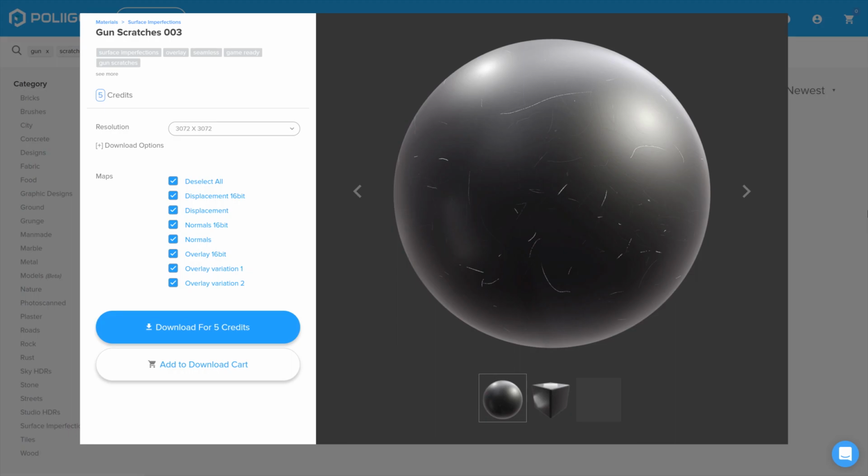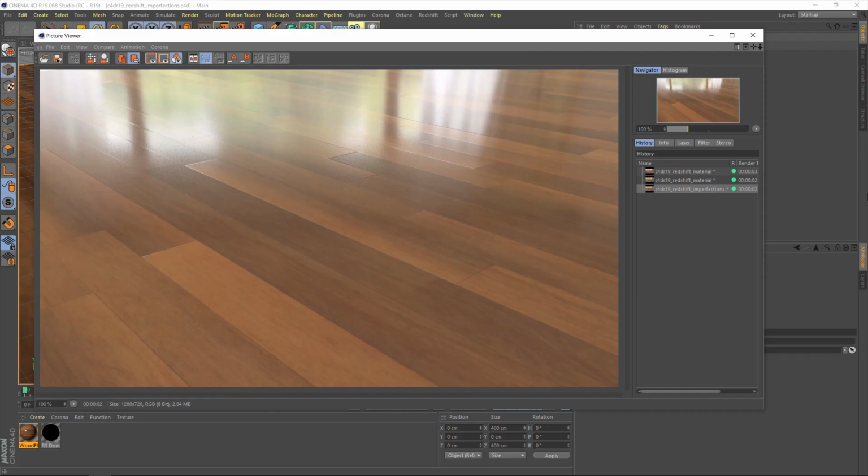Okay, let's head over to Cinema 4D. Okay, so this is where we left off last time. If you remember, we brought in our wooden floor material. In fact, our material converter did the majority of the work, and we made a slight adjustment to the gloss map to make our floor a bit more shiny.